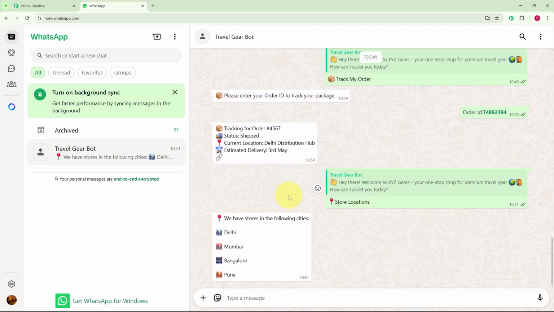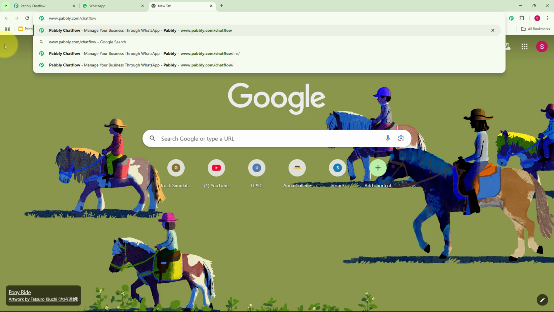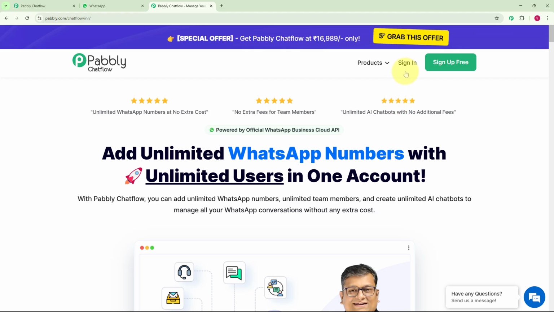For accessing Pabbly Chatflow, you have to enter its URL, that is www.pabbly.com/chatflow. Once you enter the URL, you will get the landing page of Pabbly here, and here you can see we are getting 2 options, that is sign in and sign up free.